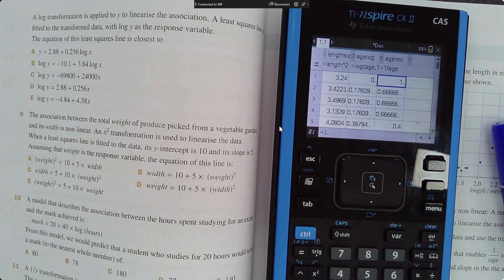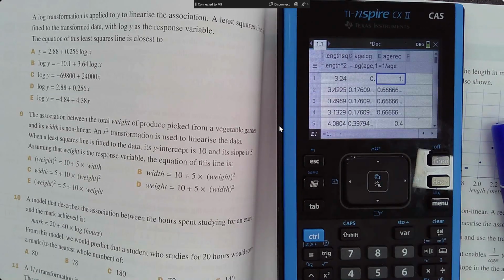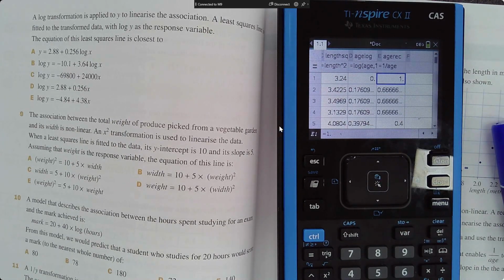Okay, we haven't even made the graphs yet. We haven't looked at the residual plots. We haven't calculated r squared yet. Can you see how much work is involved here? We've got 3 graphs going on here. But in some ways we've done a lot of the hard work already. We've got the data into the calculator, and we've applied the transformation.